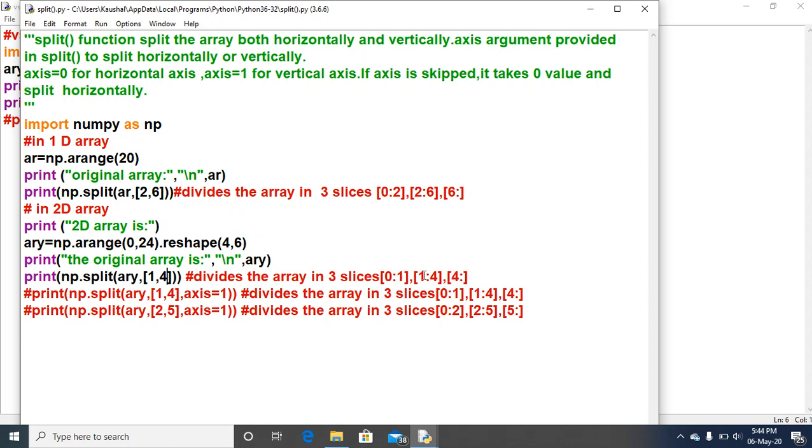So 1 colon 4 means 1, 2 and 3. These are all indexes, and 4 colon means 4 onwards. That is the last row. And the last row we have taken because in this particular array, 0 to 23 reshaped as 4 comma 6, it will be 4 rows and 6 columns. So no more rows are there. That is why the third slice doesn't contain any value. Empty array is coming.